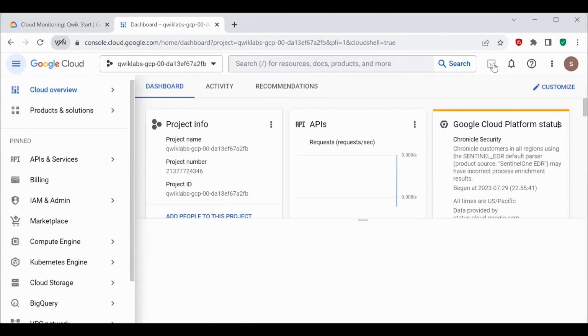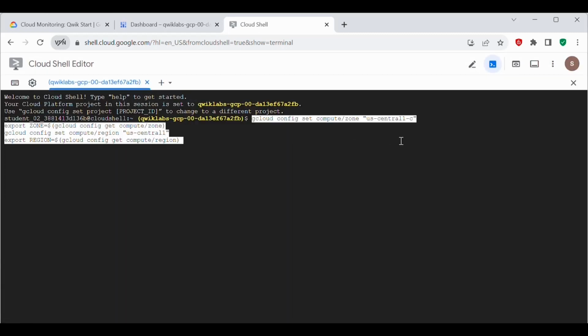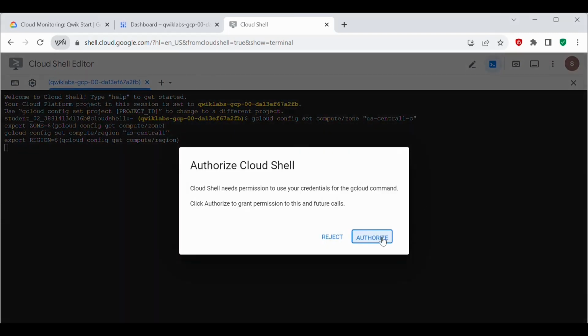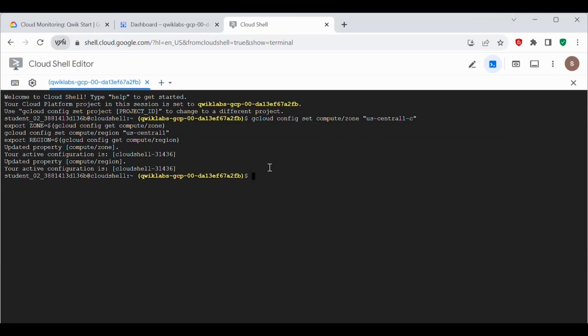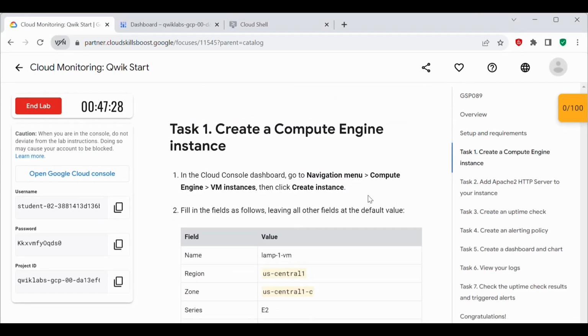Let's activate the Cloud Shell. Let's open this in a new window. Now the Cloud Shell is activated. We can execute this command. So here we are setting the zone and region to US Central 1. Now the configuration is updated. We can go back to our lab. In task 1, we'll be creating a compute engine instance.